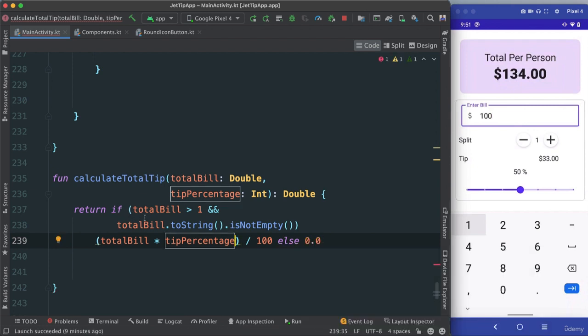So what we're saying here, we're going to calculate total tip only if total bill is greater than 1 and total bill is not empty. And then we get that total bill multiplied by the percentage, which we're going to be passing there, and we divide that by 100. In any other case, we're just going to return 0.0, because remember, it expects to return a double.